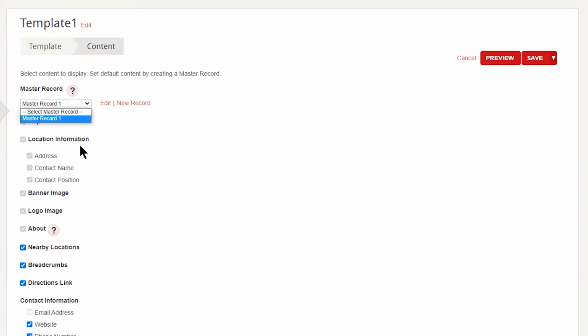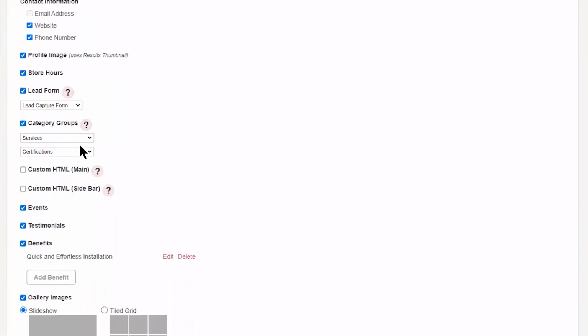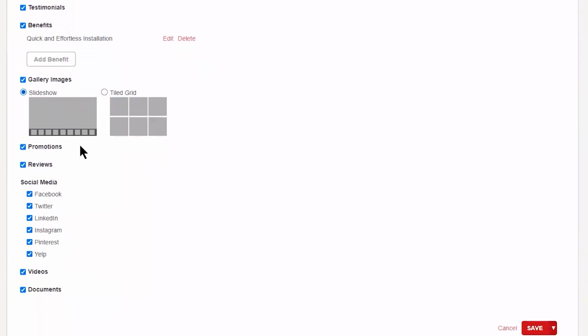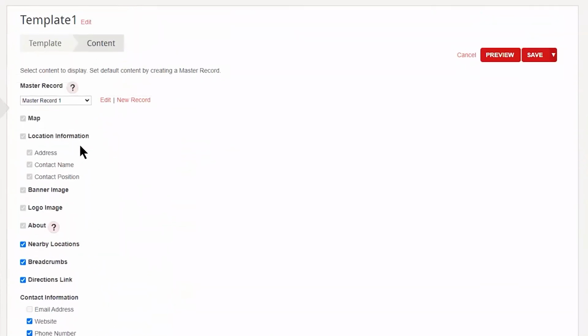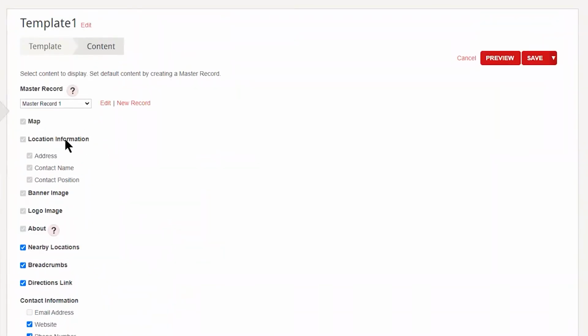Below the master records, you'll see a list of information blocks that can be added to the local pages. Notice that each block has a checkbox and that some of the checkboxes are grayed out. If the checkbox is grayed out, the block is not optional. Elements like the map, location address, the banner, logo, and about block will always be displayed on the local pages. All other blocks are optional and can be enabled or disabled using the checkbox. If a block is enabled and there is location or default information available, it will be displayed on the local page. If there's no information available, the block will be hidden.